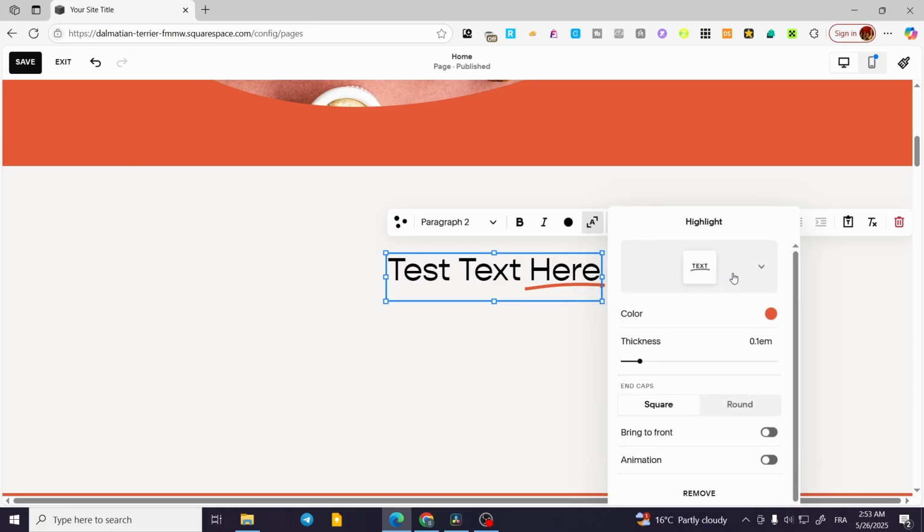So we have from the simplest one to the most assisted one. As you can see, we have a color that we can use as an effect for that specific highlight. We can go ahead and increase or decrease the thickness of it. The end caps can be round or square. And you can go ahead and bring to front, for example, or add some animation to it.